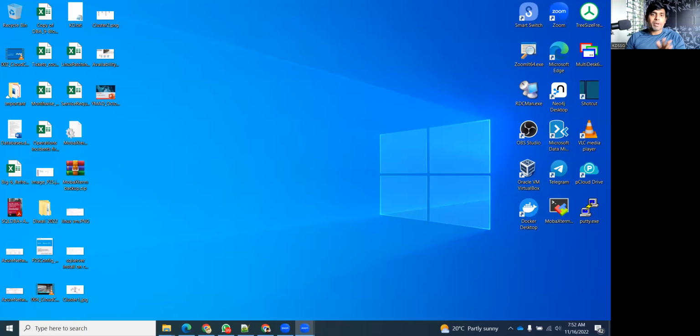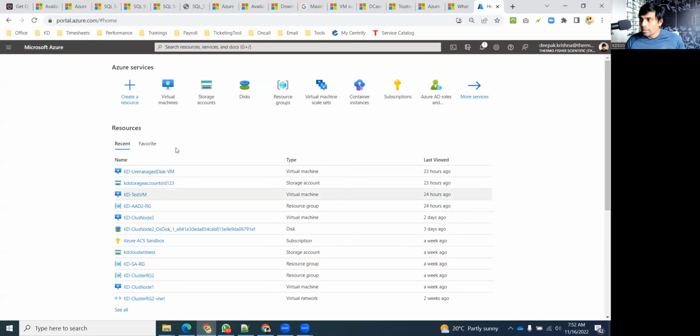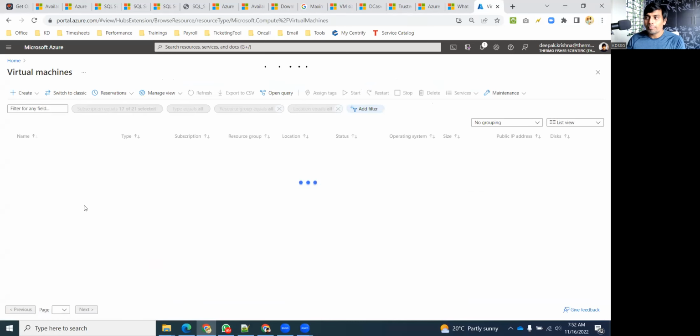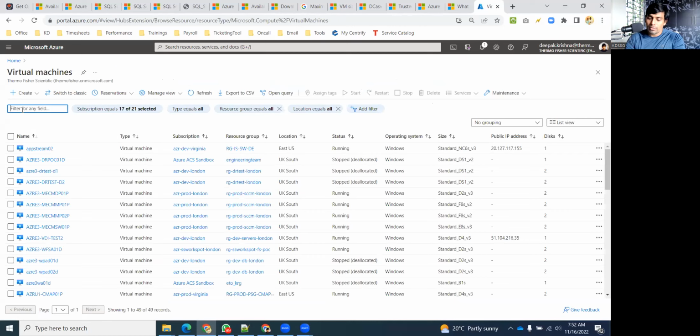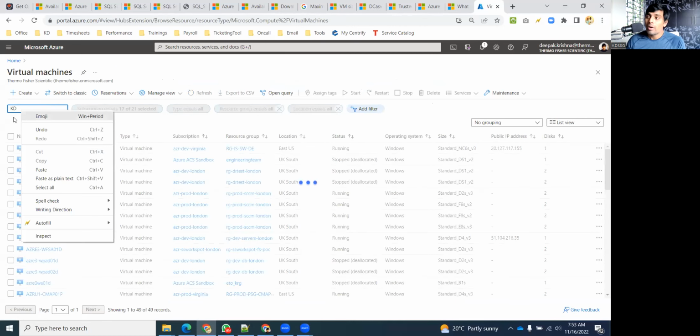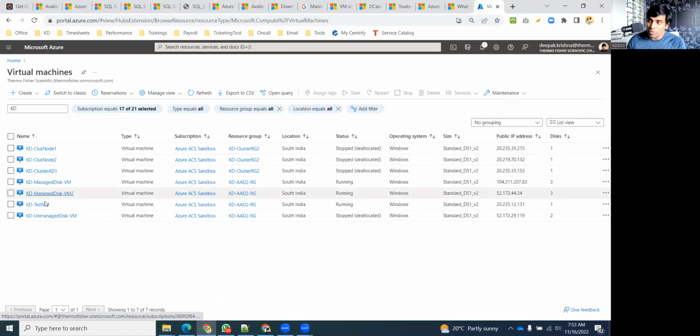Yesterday, we were doing a small experiment with unmanaged disk. If you lost the grip, let me show it again. Yesterday, we created two virtual machines, right? Two VMs. One VM was a managed one. One more VM was an unmanaged one. If you can see, this is the managed disk and this is the unmanaged disk.